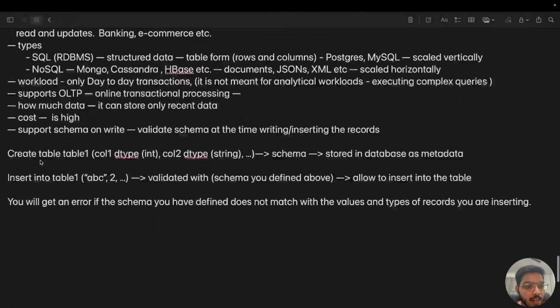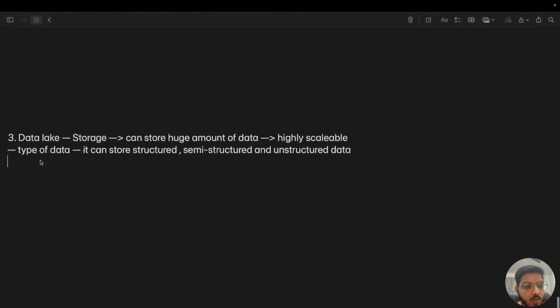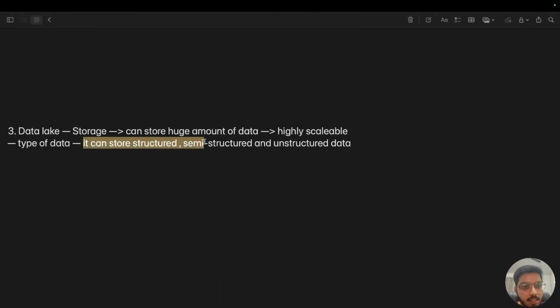So the data lake is there to store these different types of data, the data with different data types. You will keep reading the data from your data sources and keep loading it into your data lake. It can store a huge amount of data.